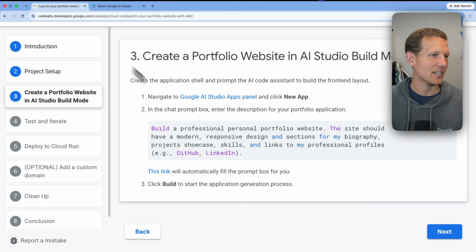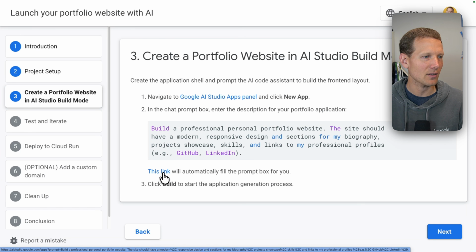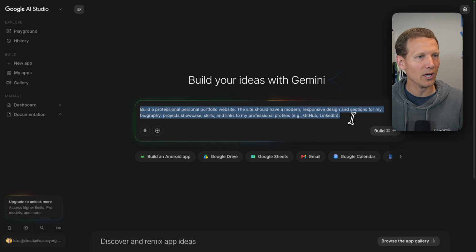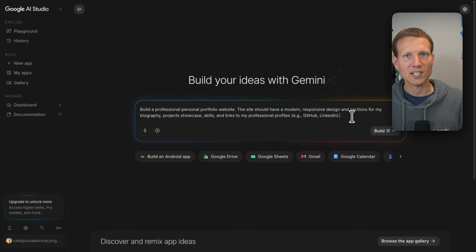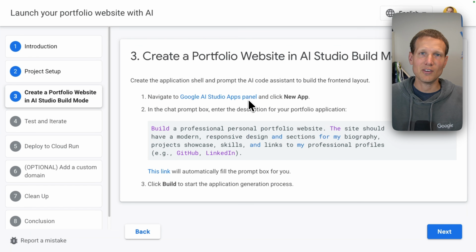But one thing that I think is really cool is in all of these labs, we have this link that will automatically fill in the prompt box for you, and you can click that link and it will automatically fill in the content that we had before. So if you're new to building software, this should be very quick to get up and running. If you've got a Google account, you've got access to these tools, we can get you started here.